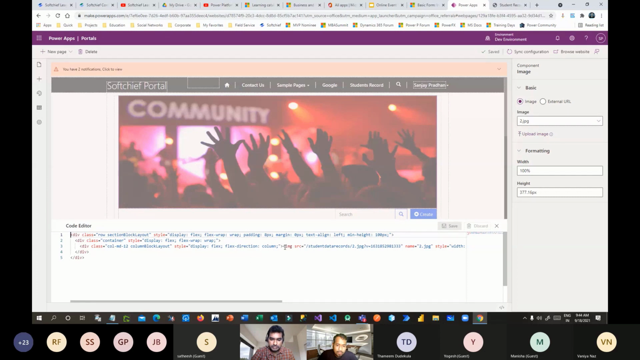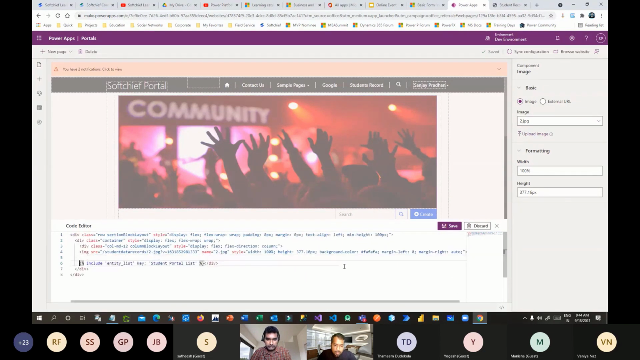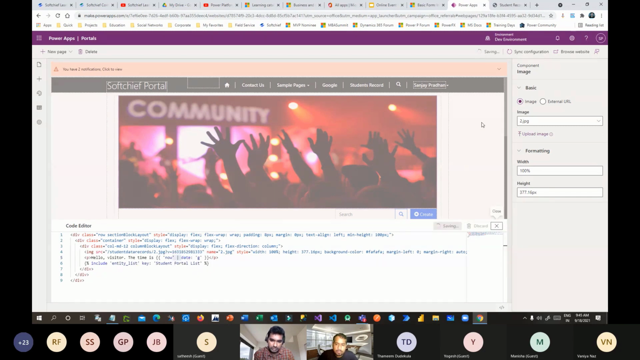Now I want to display a liquid code. Before this entity list, I can specify here, it will display hello visitor, the time is now. The liquid code is written in double curly braces, and this pipe is used to filter the value at a granular level. This will display the current date, and this will filter by complete long date format. So click on save and check.